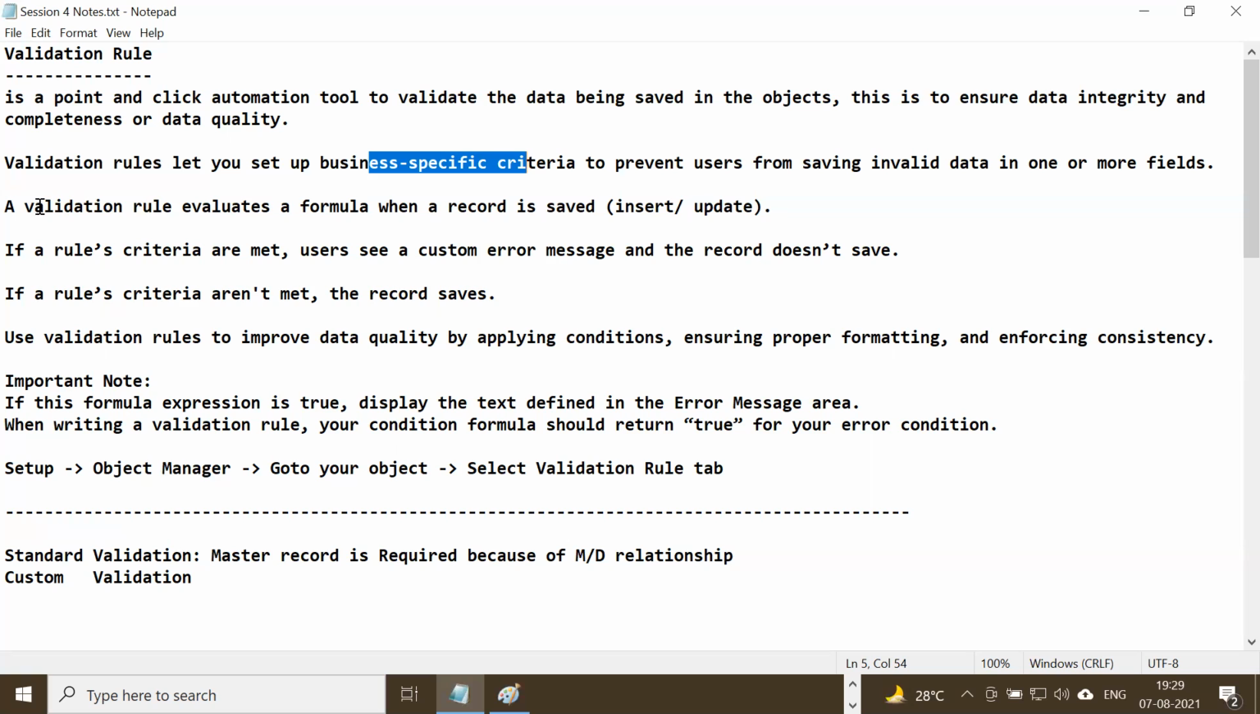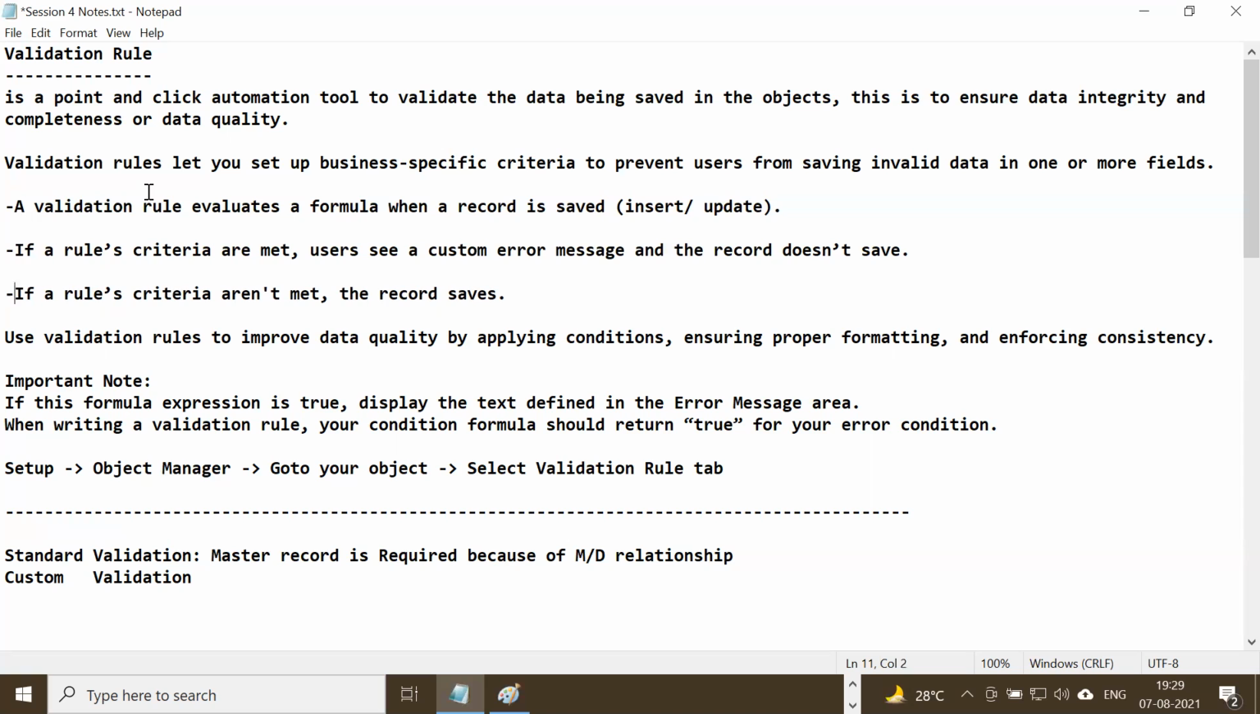And a validation rule has a few things. One is that a validation rule evaluates a formula when a record is saved. So when I say save, it means when you insert or create a record in an object, that means it is being saved in the database. And if you are doing some kind of update on the existing records, that is also saving the record in the database. So a validation rule will fire when a record is saved in the database, and by save, I mean insert or update.